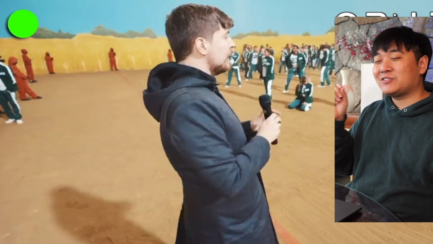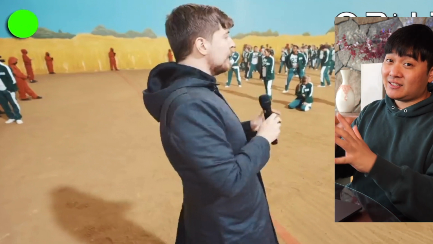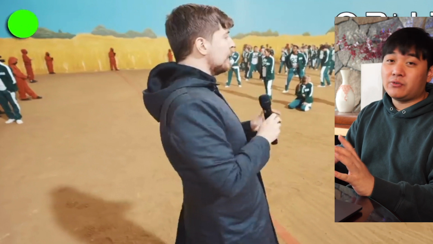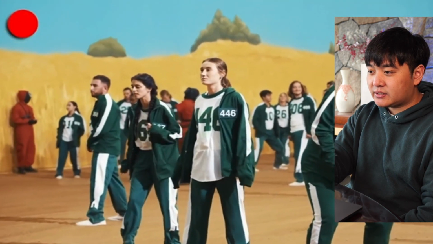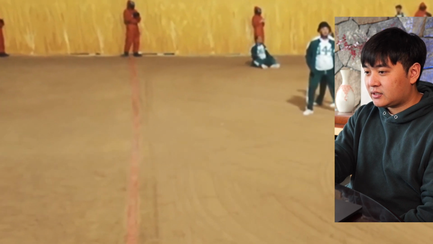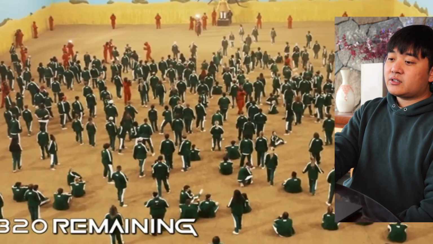That sort of reward that you get from seeing something familiar is a really, really important one to capitalize on. I'm going to skip forward a little bit. Look how close they are to the finish line. It is do or die for most of these people.